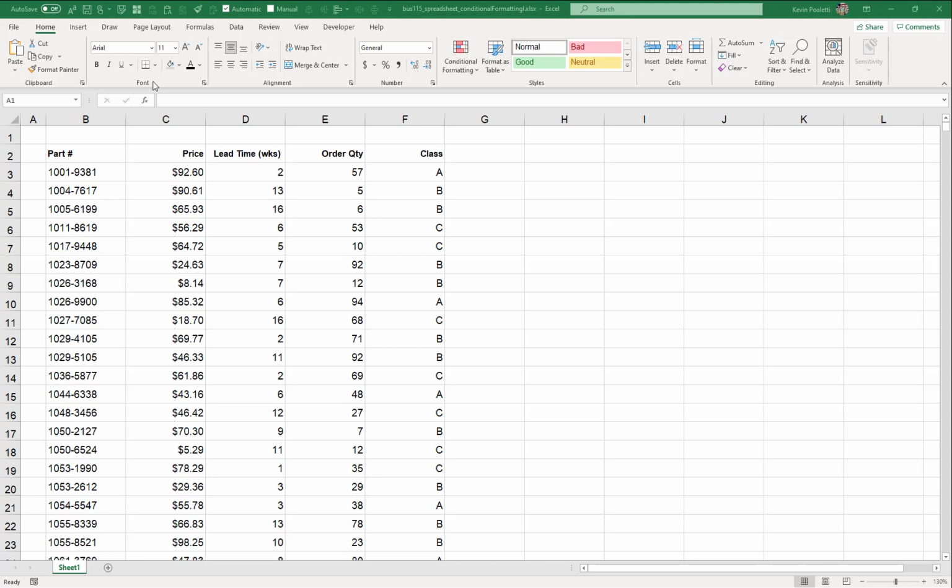So here we have a list of about 25 different parts. We've got their price, lead time, order quantity that we're going to expect to come in, and the class of the item. Suppose that these parts are being ordered from one of our vendors, and we want to keep our prices low. So we want to flag all of our parts that are, say, over $80 or something like that. So what we can do is change the format of these cells if they are over $80.